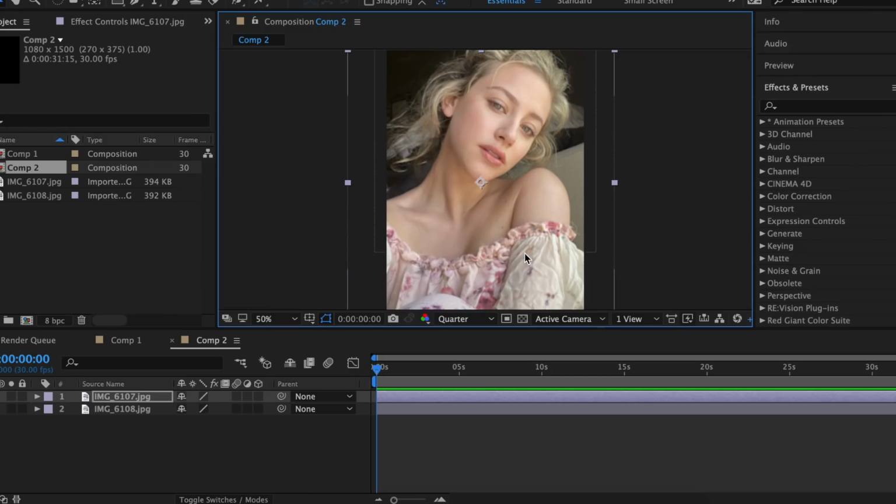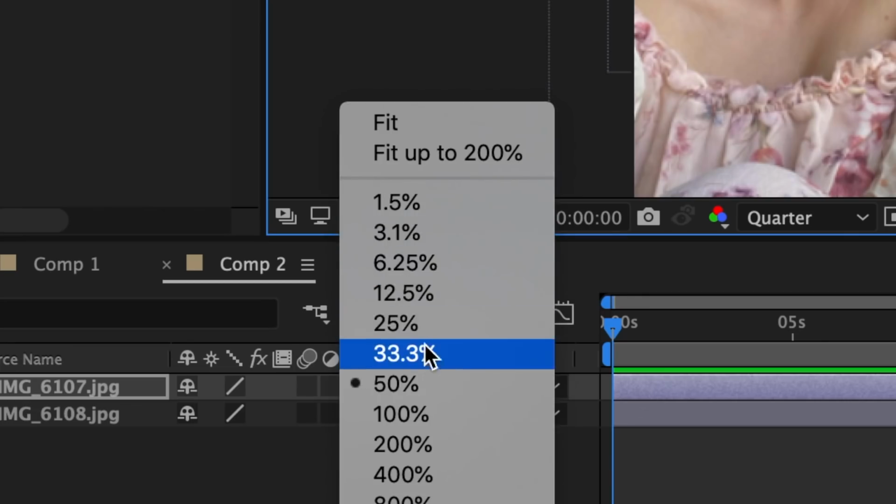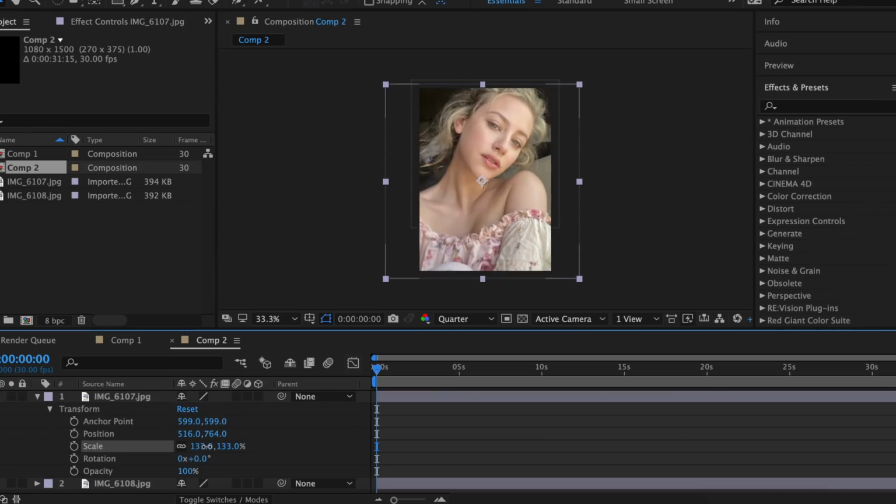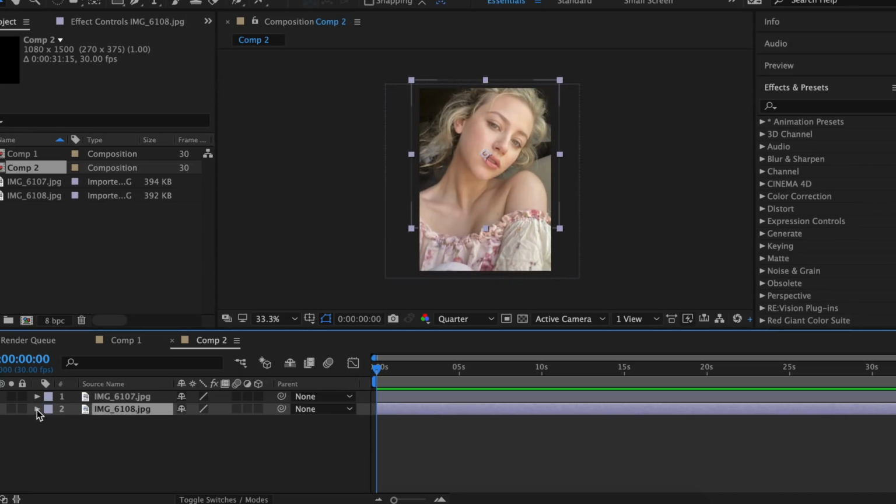If you want a more zoomed out view of your composition to make sure it fits correctly, you can zoom out here, so I'm going to change from 50 to 33.3. And as you can see, that helps me see the top here and the bottom. I'm going to do the same for my second photo.